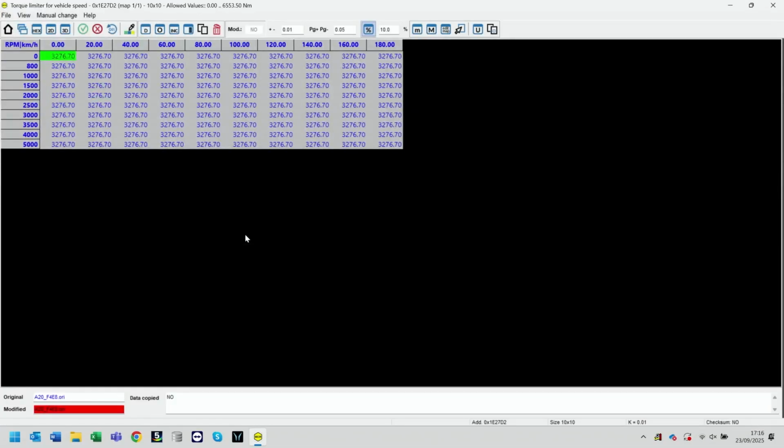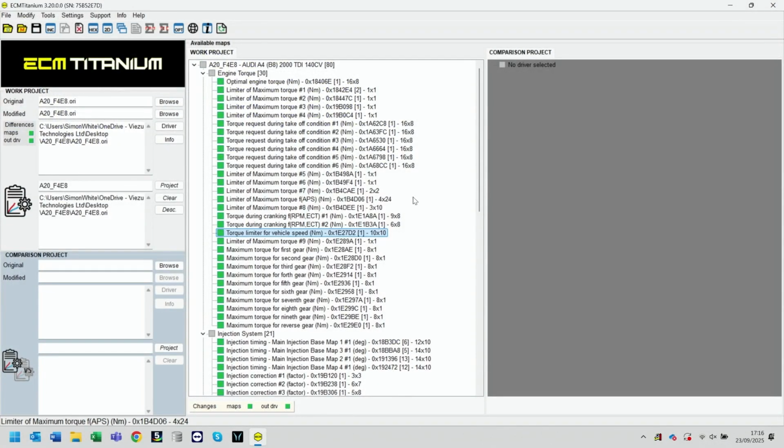Torque limiter for vehicle speed. Now, 3,276 Newton meters. This does not mean it's going to be like the Starship Enterprise and have ridiculous amounts of power and torque. What it's saying here is the map table exists in the ECU, but it's not doing anything for the strategy. The ECU isn't using this table, so the figures have been put very, very high so that no strategy or anything accidentally activates it. And if it does, it doesn't limit the torque in any way.